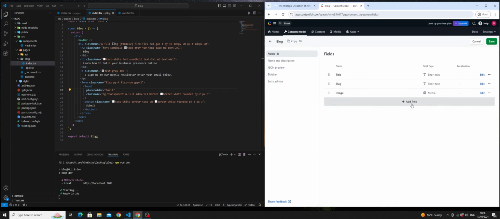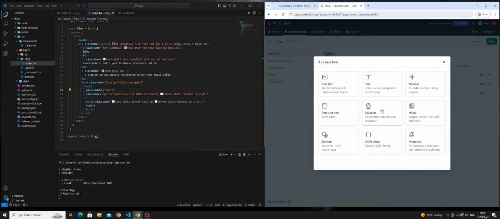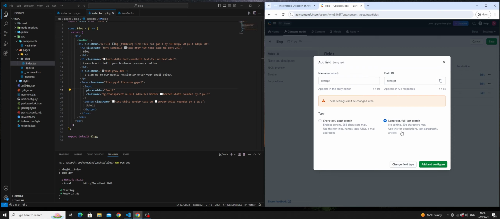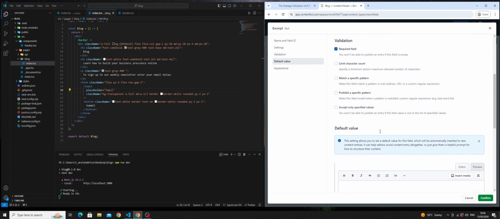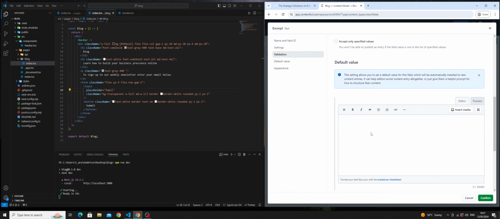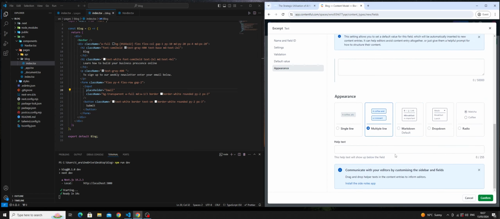After that, we'll add an excerpt, which is simply this little summary of the article text. Excerpt. This is long text, so that's what we select. Make this also required. Value, so this is just the amount of text that we can add. We'll just make this multiple. We're not going to make this markdown. This also.